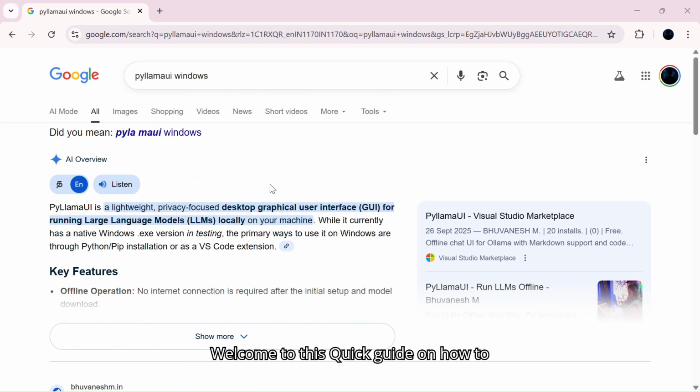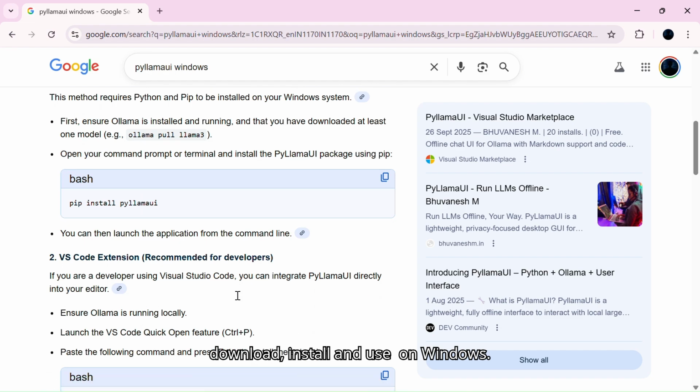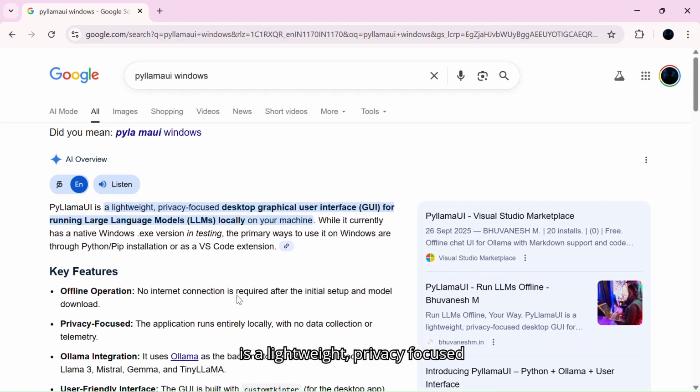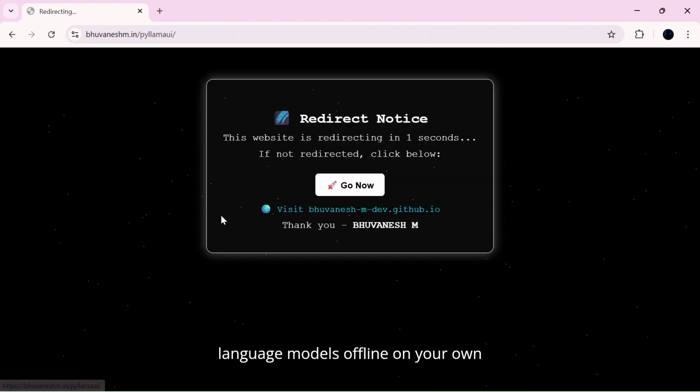Welcome to this quick guide on how to download, install, and use PyLlamaUI on Windows. PyLlamaUI is a lightweight, privacy-focused desktop interface that lets you run large language models offline on your own device.